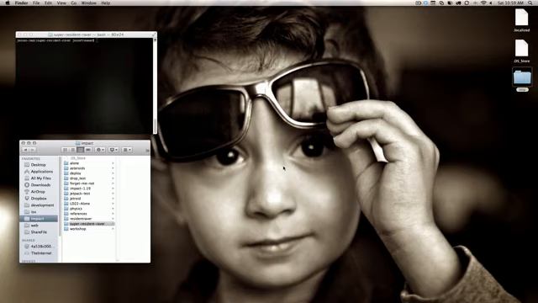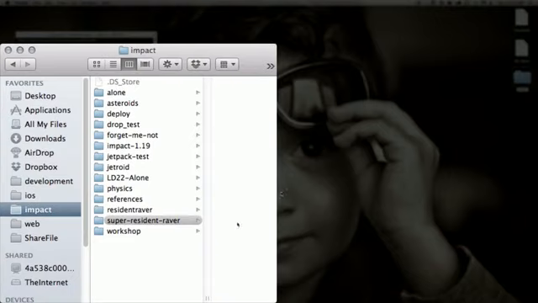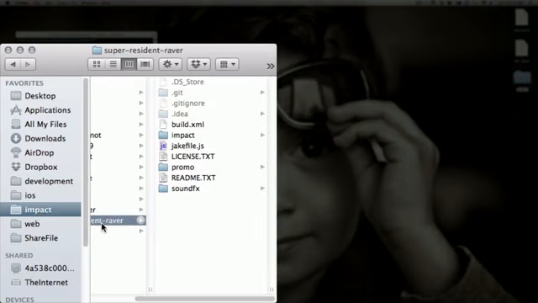In this video, I want to talk about deployment solutions for Impact. As you see here, I have a Dropbox folder with all of my Impact games. The game I'm going to talk about is Resident Raver. So this is actually Super Resident Raver, which is a modification of the Resident Raver game that I go through in my book. And as you see, we have a basic setup here of an Impact game.